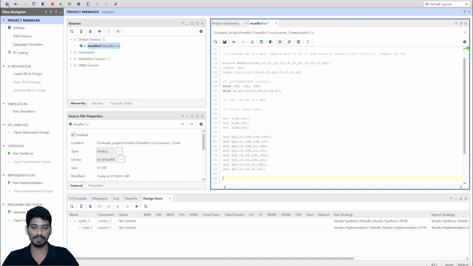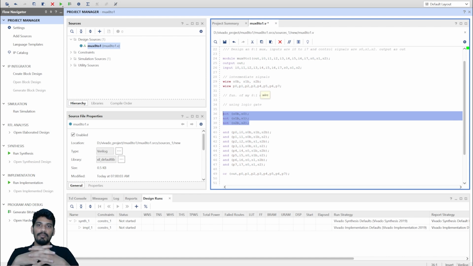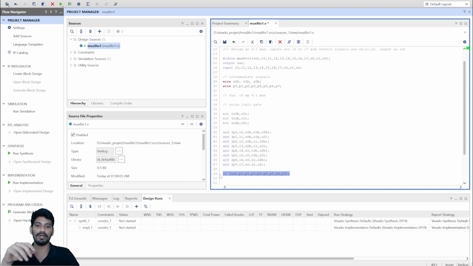Once you have the partial sums, all you need to do is the OR operation between all the partial sums to get the output. P0, P1, P2, P3, P4, P5, P6, P7. No P8, so P7. See how easy it is to define an 8:1 multiplexer. All you have done is you defined 3 NOT gates to get the complement outputs of control signals, and 8 AND gates to get the partial outputs, and then the final output is obtained by ORing operation, right?